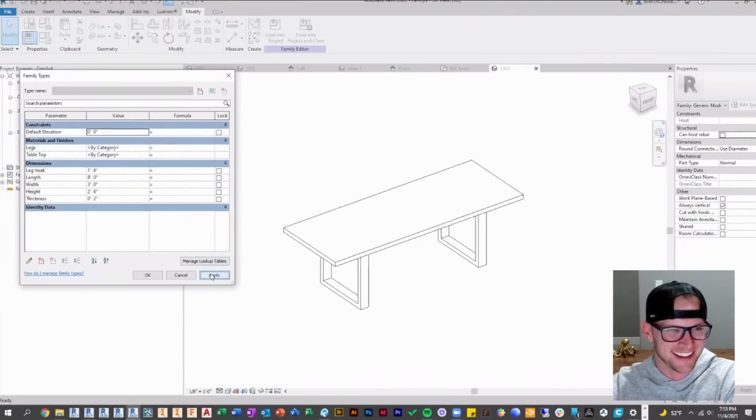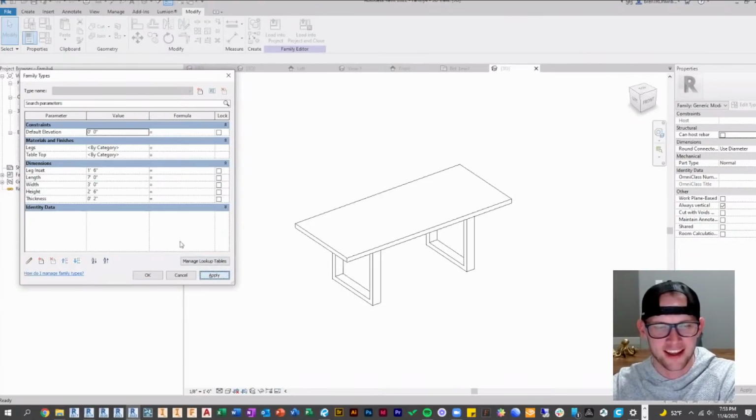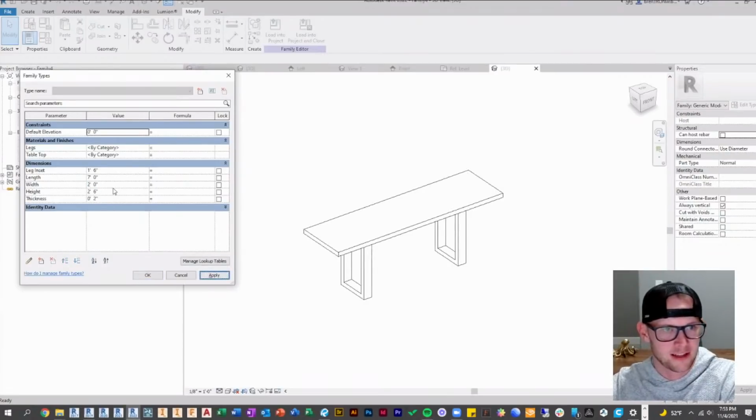Okay, so I flexed the legs and I hit apply and they moved. That looks good. The length, let's just drop it down to 7 and apply. Okay, no errors. It seemed to evenly change. Let's go to 2 feet. Okay, and the height, 2.5 feet.